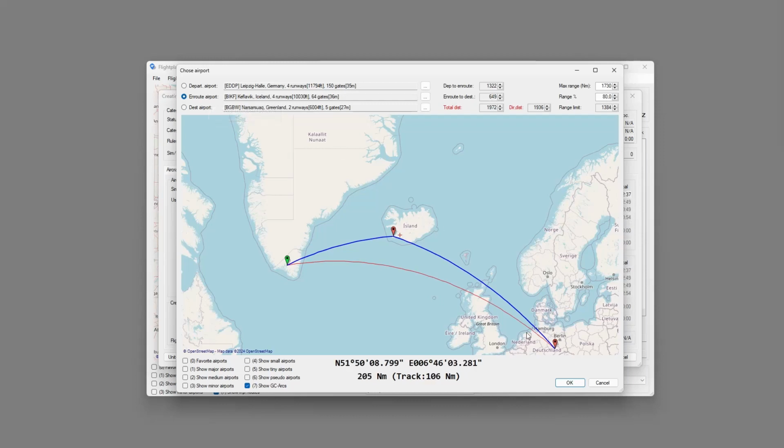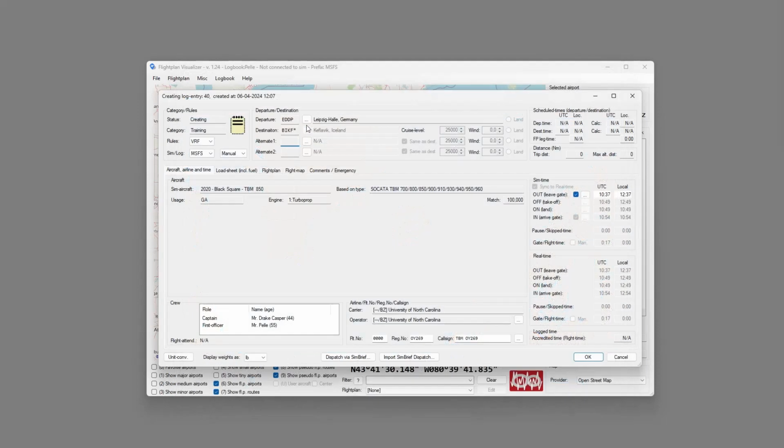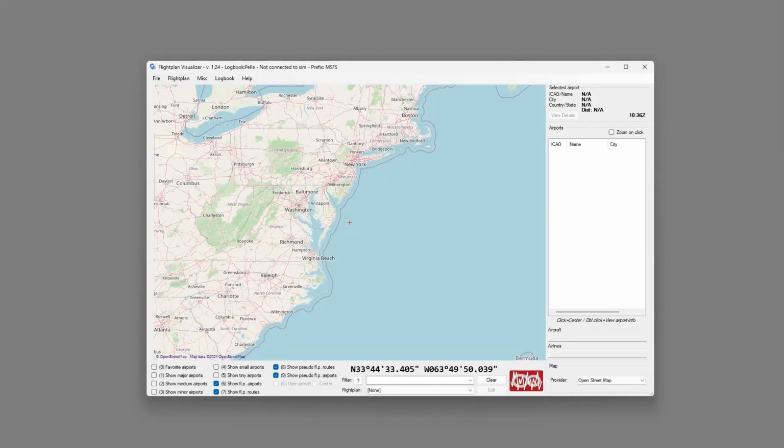So if we choose this flight and click OK, we now have the first leg of the flight, and we can actually fly this flight. And next time when we finish this flight, we will simply plan it from Keflavik to Narsarsuaq in Greenland. So that's how you use this en route flight. Let's look at the changes made to the logbook.